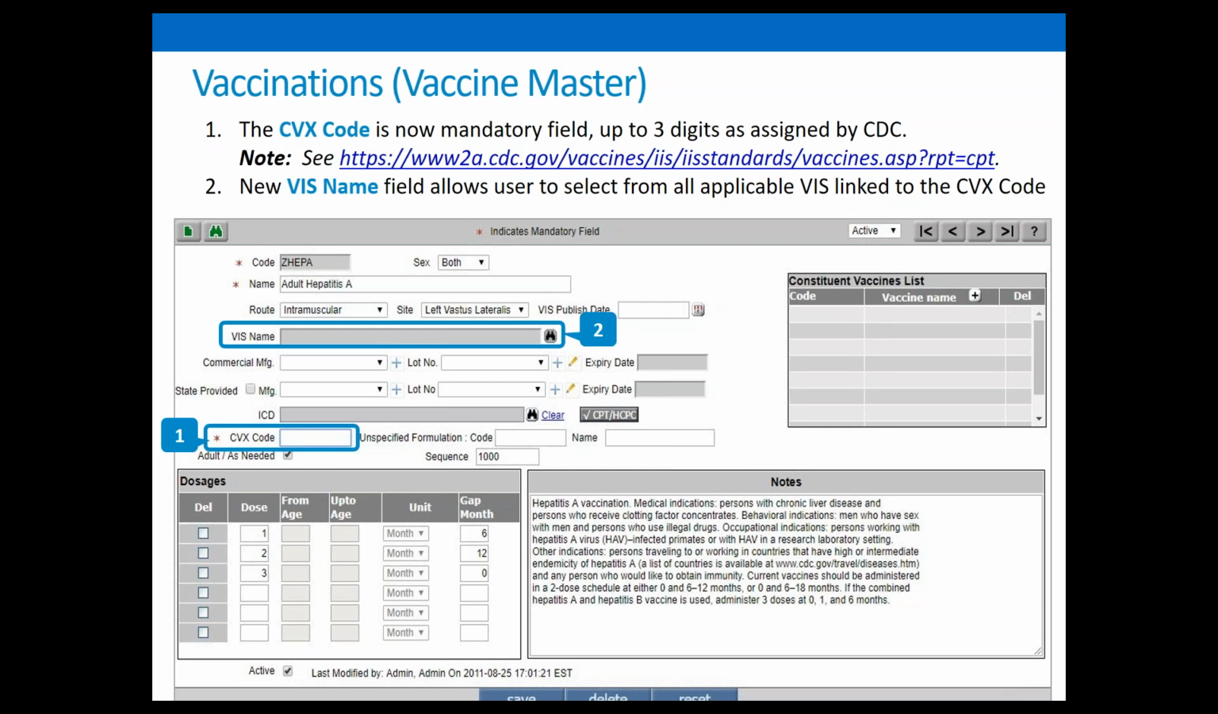So we're giving you the link there to the CDC website where the vaccination list has applicable CVX codes. So you can go to that link and update your master file accordingly for the vaccines you use. Also, based on that CVX code, the VIS, if you distribute that to your patients, if there's multiples, you can now choose which one you want.